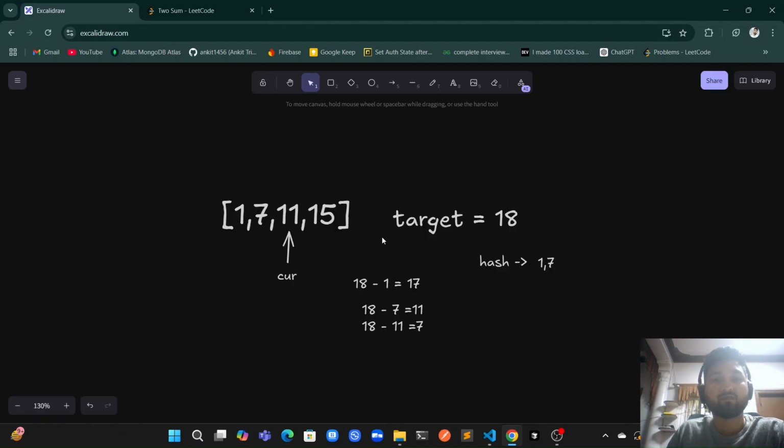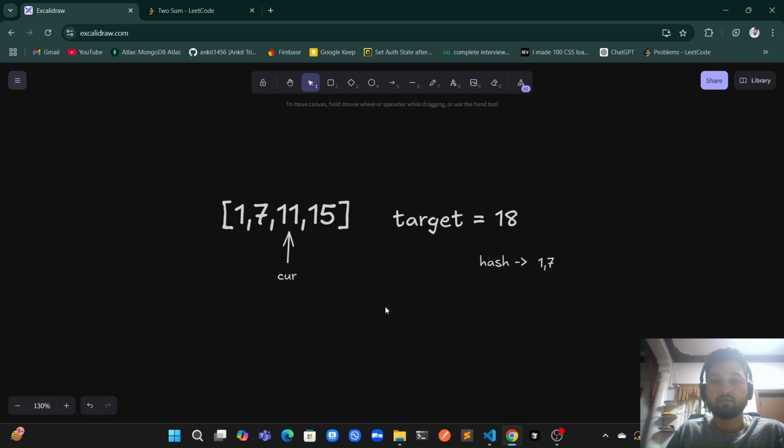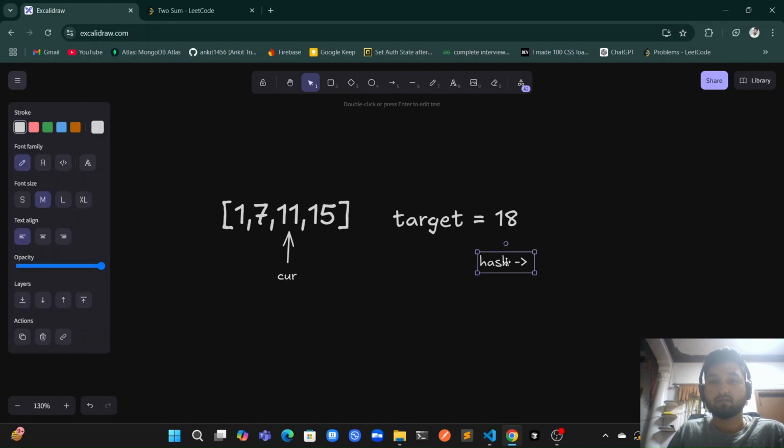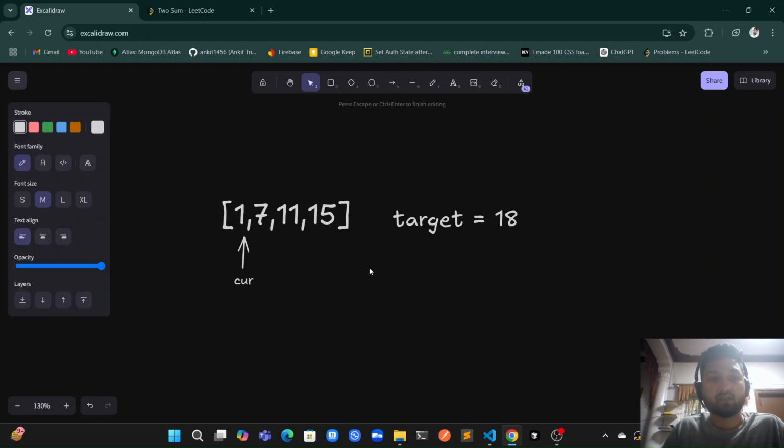So in the naive approach, what we can do is, let me just remove it. Okay, in the naive approach, we can try the sum of all the numbers, right? With all the numbers, what I mean is, I'll take 1. I'll try to add 1 and 7. Is it equal to 18? No. I'll try to add 1 and 11. Is it equal to 18? No. I'll try to add 1 and 15. Is it equal to 18? No. Let me just write down here.